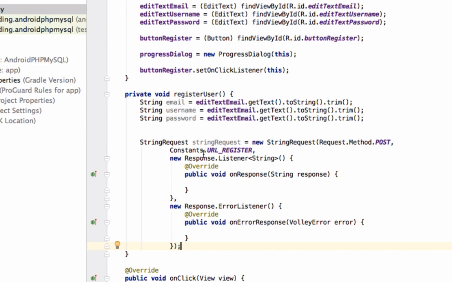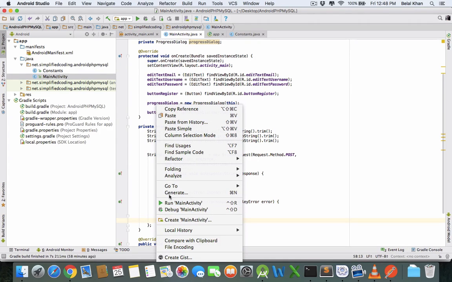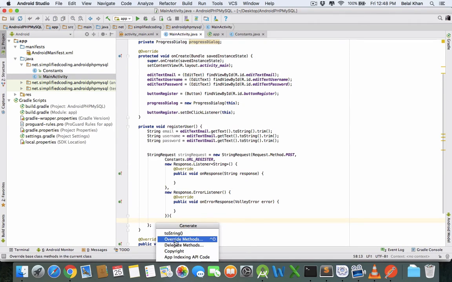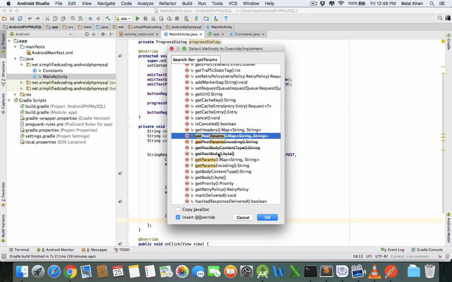Now we also need to add the parameters to this request, and the parameters will contain the values to be inserted in the database. So here we will override a method which is getParams. Before this semicolon, put curly braces and right click here and go to Generate, and then select Override Methods, and from here you need to find getParams, and this is the method.